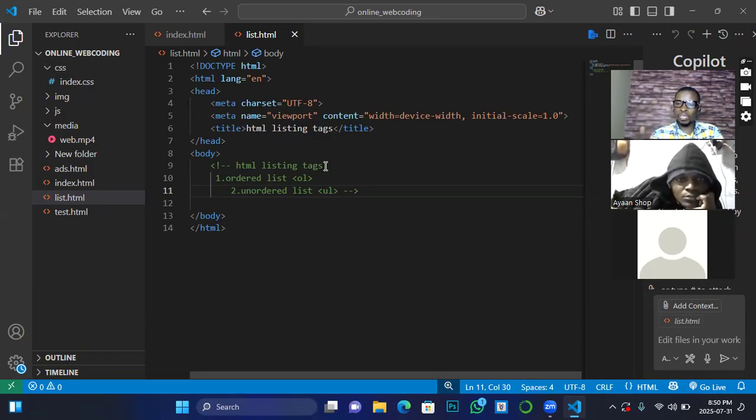So why I am explaining this is for us to know that they both have different strengths, despite that they are indirectly used for the same purpose. Now, let's quickly look at the third one, which sometimes is not mostly used. We have the definition list. The definition list, which is denoted with DL.